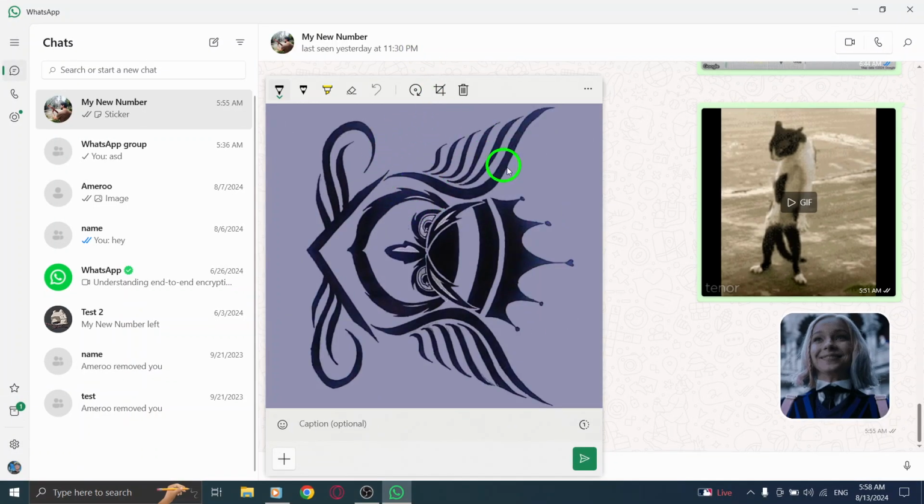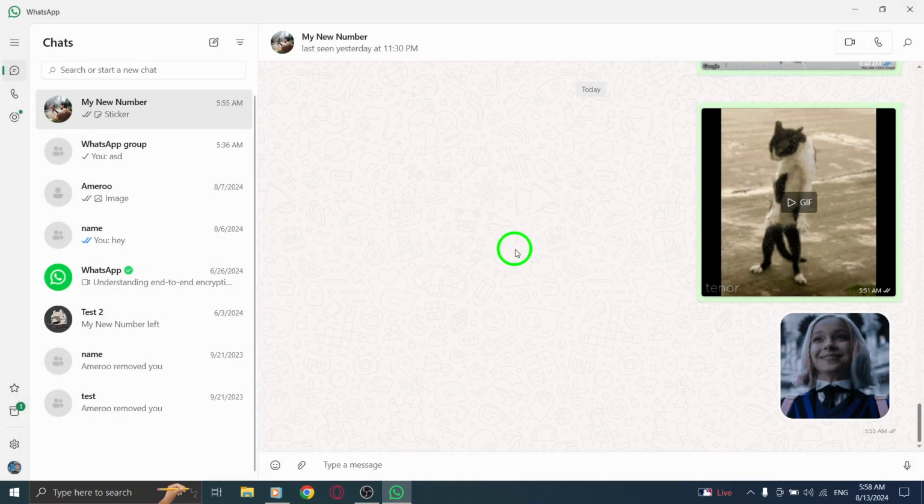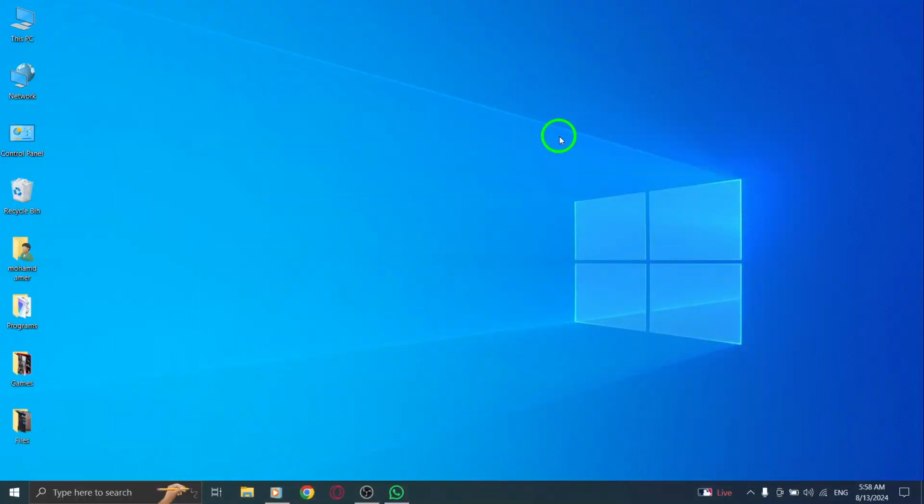Once you're satisfied with the rotation, all that's left to do is press the Send button. And there you have it. You've successfully sent a rotated photo on WhatsApp using the PC app.